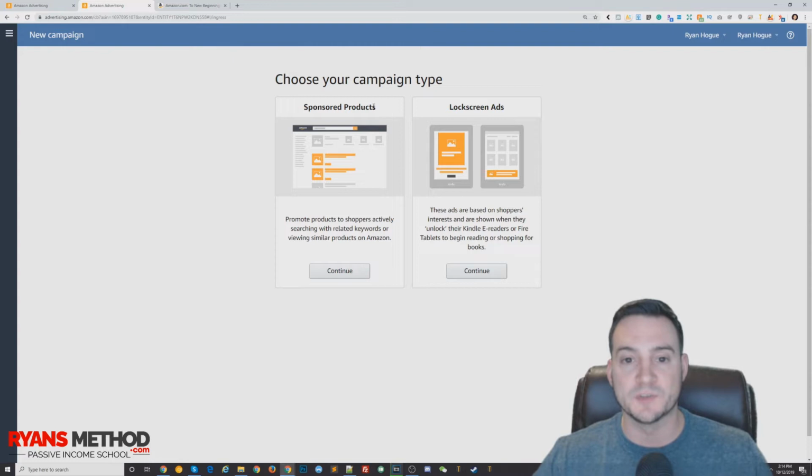So the first one, sponsored products. That's what we're going to use. Lock screen ads, this is for ebooks only, all right? Otherwise, we could try it, but I've never written an ebook, so I've never run those before. But if you try to run one, it won't let you with any of your paperback books. We're selling these blank paperback journals, right? So we can't use the lock screen. We got to use sponsored products.